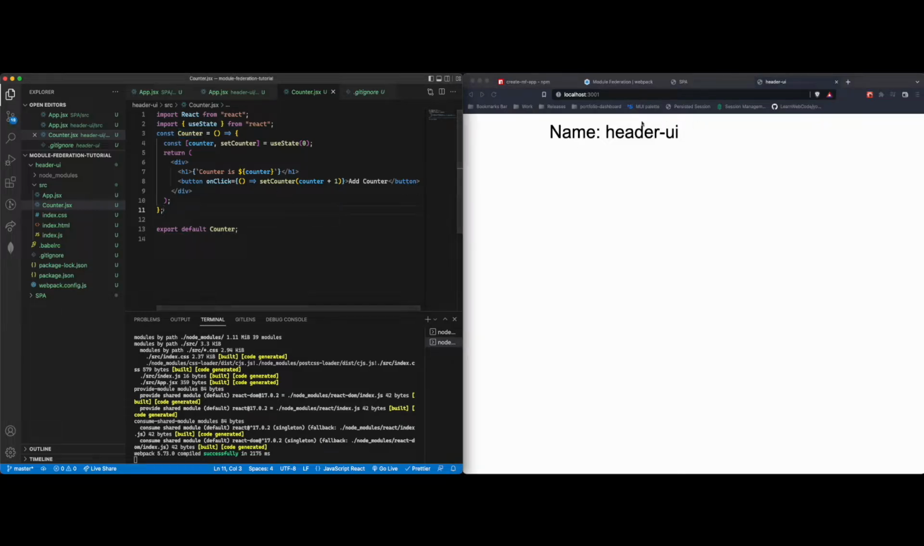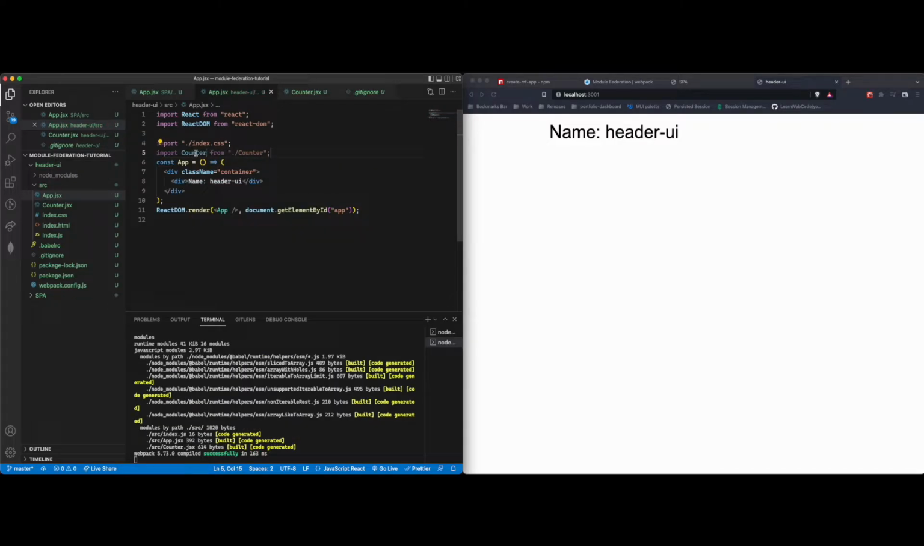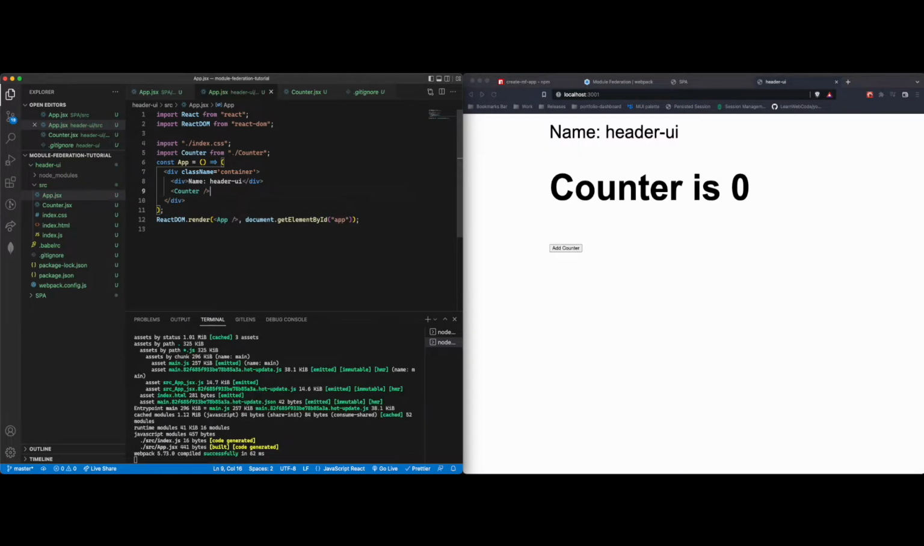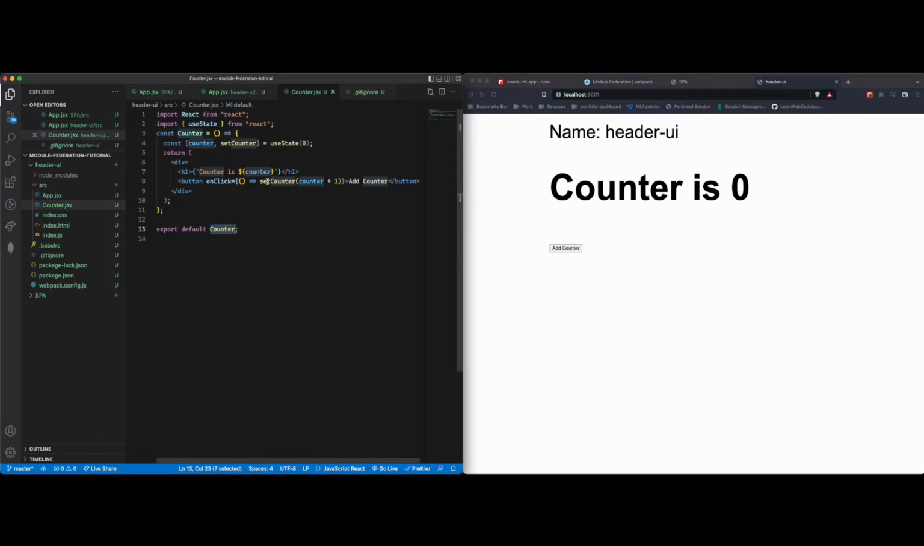Oh, the reason it's not showing anything on the UI is because we haven't imported this one. Now let's go to app.js. Here I'm going to import Counter from counter, and here I can simply render the counter with the self-closing tag. Alright, there's our counter. Now if I click add counter, it's going to increase the counter and show it in the h1 tag. Alright, that is cool.